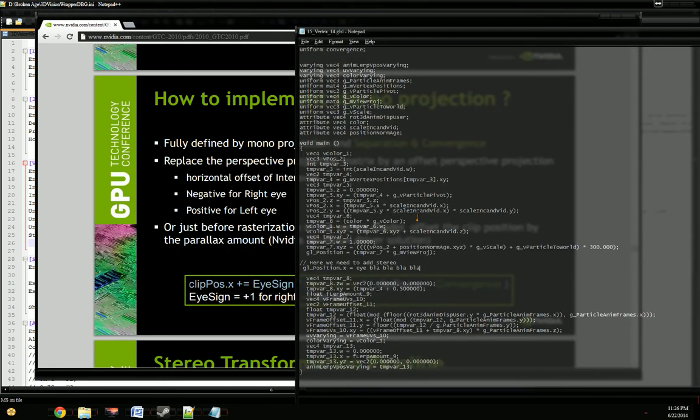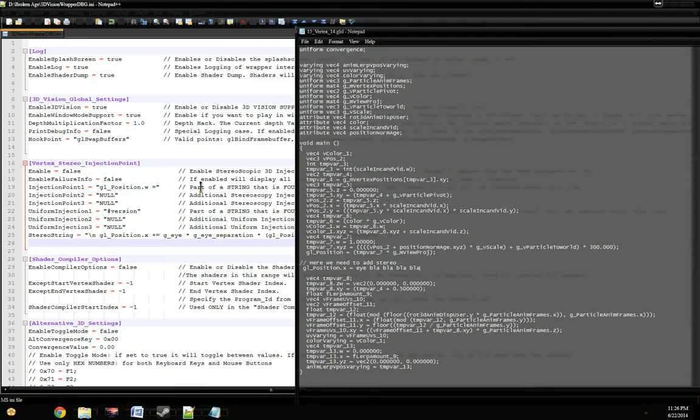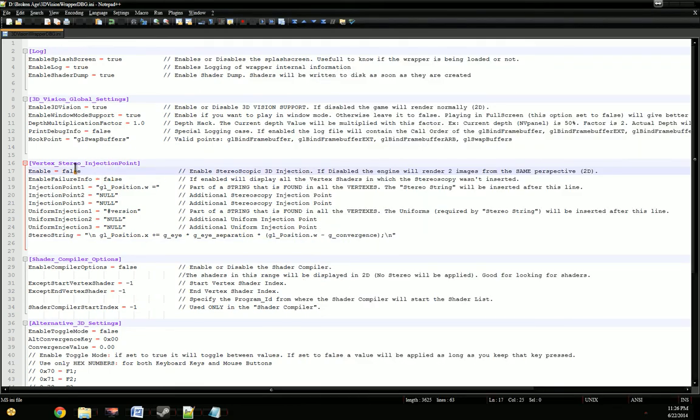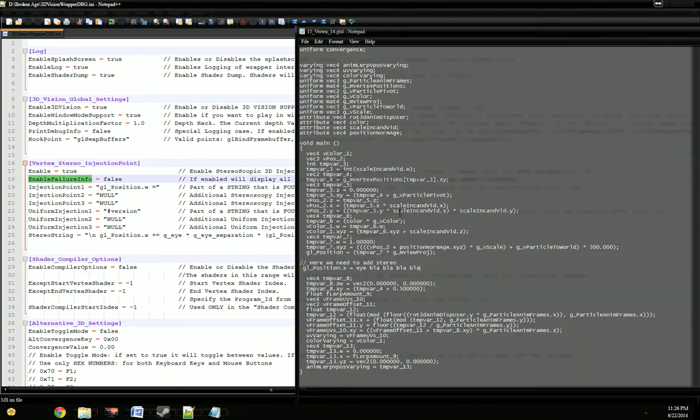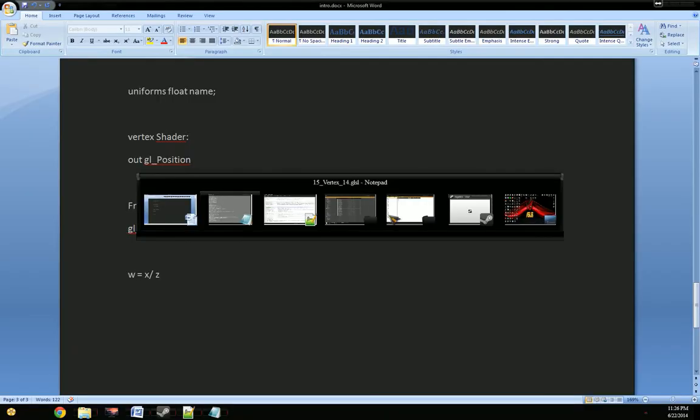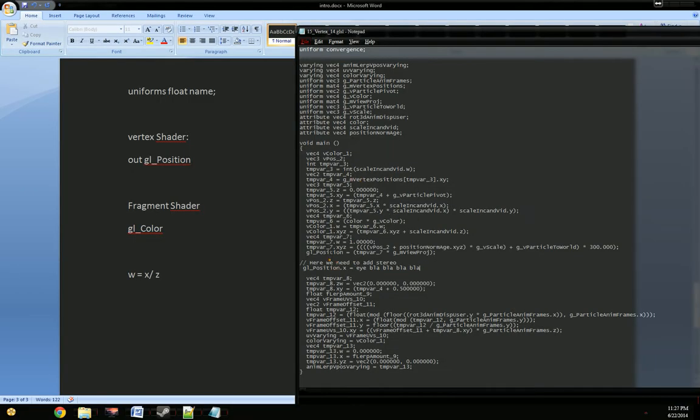So now, back to inserting. We see here, and I can close this one. So what do we require? We say vertex stereo injection. We need to set this on true. We want to inject stereoscopy. Enable failure info: if enabled, will display the vertex shader in which the stereoscopy wasn't inserted. We'll keep that one to false for the minute. Then we need to say the injection point. The injection point, if you look on our vertex, it's actually this one.